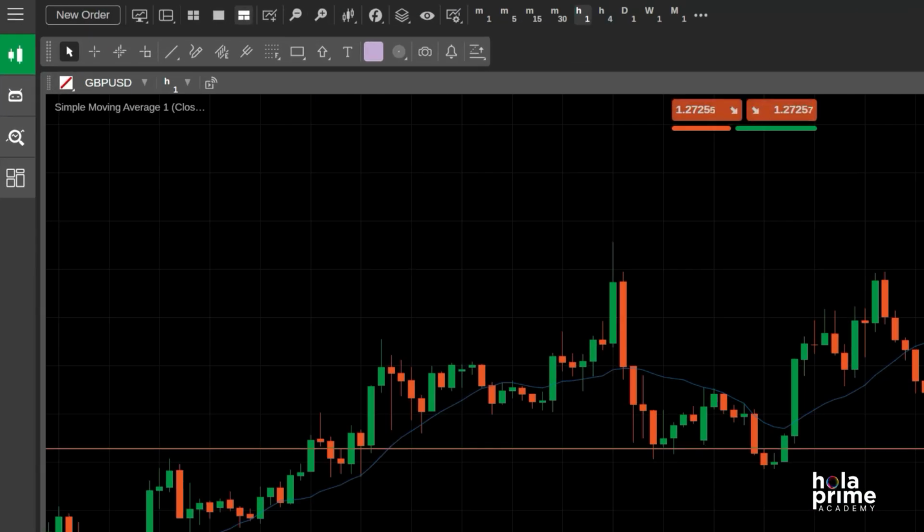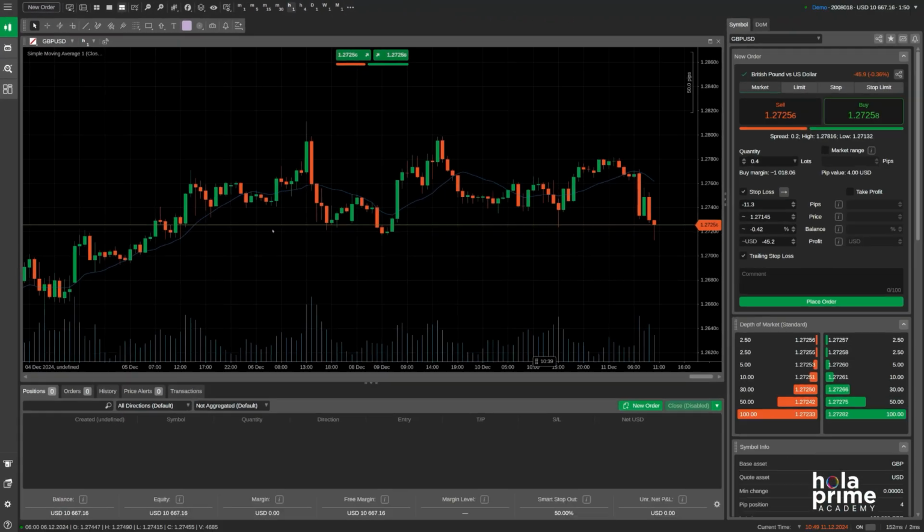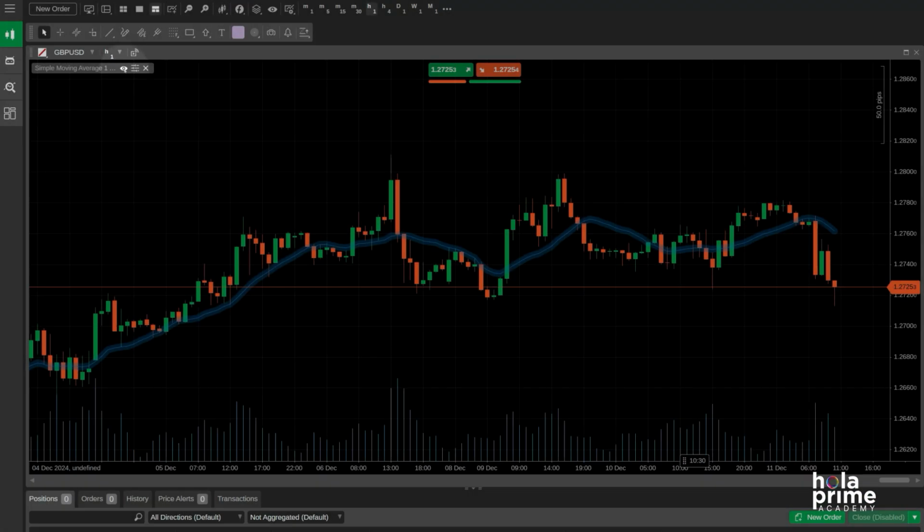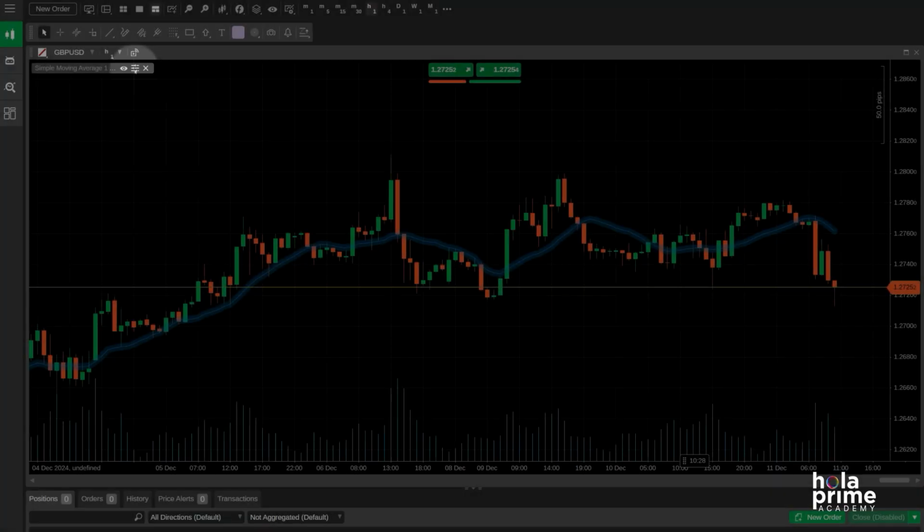You'll see the name of the indicator at the top left corner of the chart window. If you hover over the name, you'll be able to view its parameters. To temporarily hide the indicator, simply click on the eye icon. If you want to modify it, click on the settings icon next to the name.